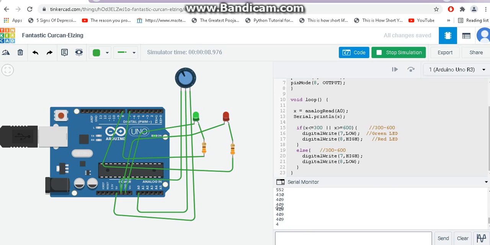So now what is the value? 409. So it falls here. So green on, red off. Okay, so again, a very low value. It is also out of the range, less than 300. Maybe here. What's the value? 61. Red on, green off. Okay, guys. So that means out of the range. Very low values, less than 300.